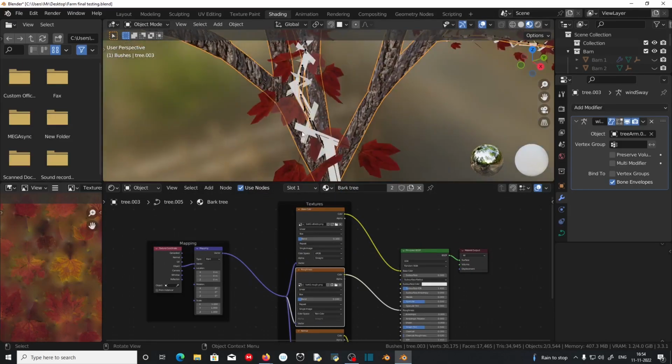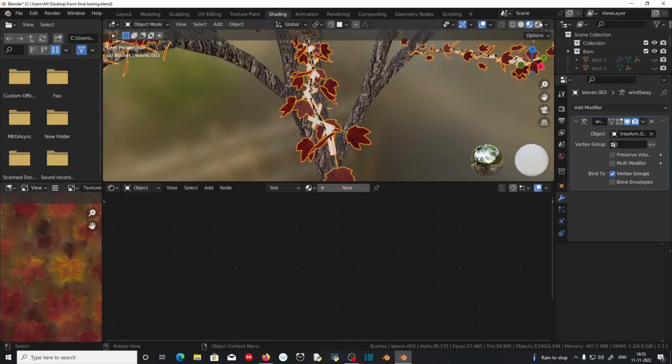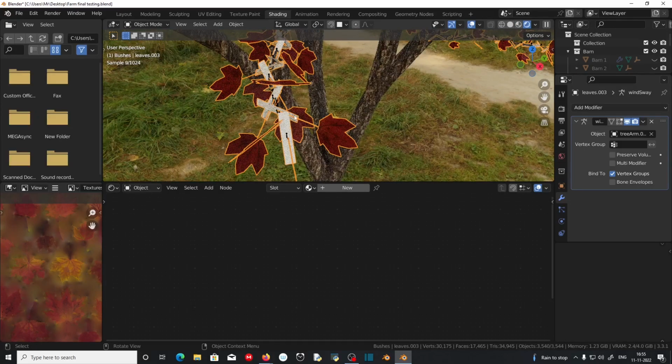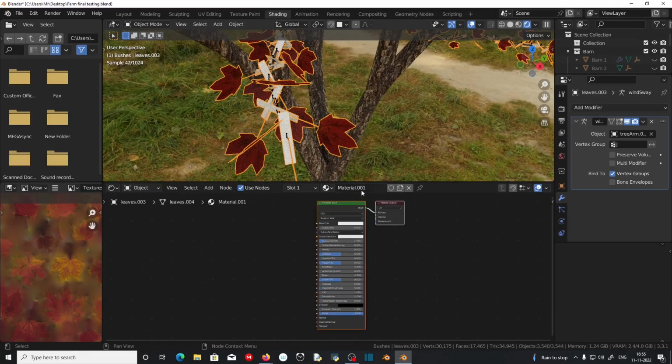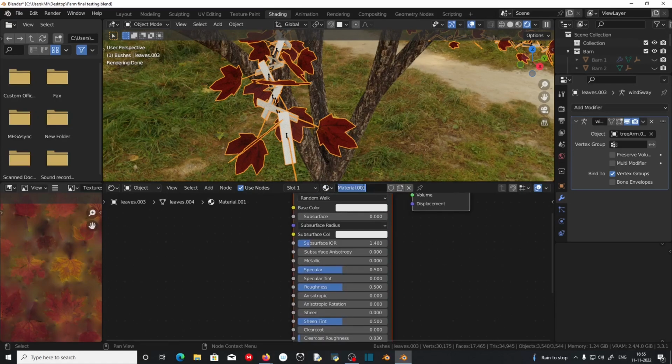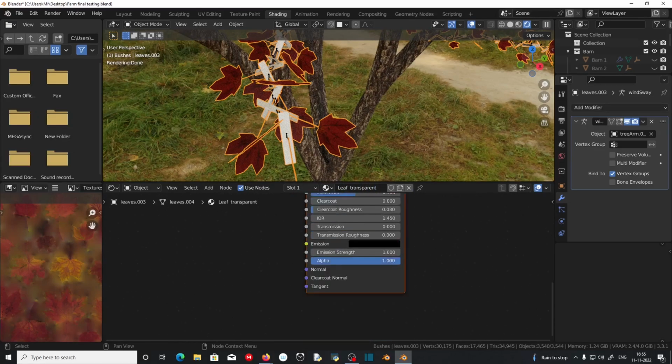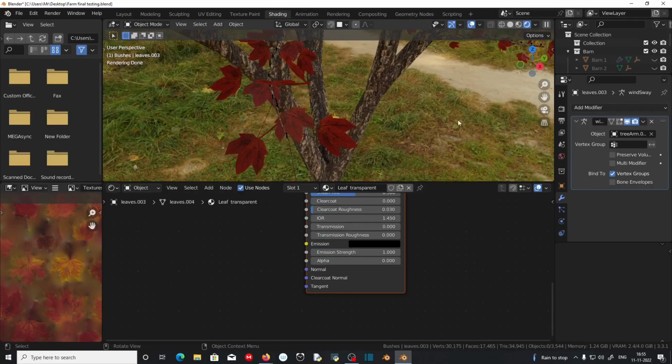As you can see, there is this white material. Change it to rendered mode. If you look at it, there is this white rectangle on each base of the leaves. I'm going to create a new material for that. Click new and change it to leaf transparent. And then I'm going here and change this alpha to 0. As you can see, this will make that disappear.